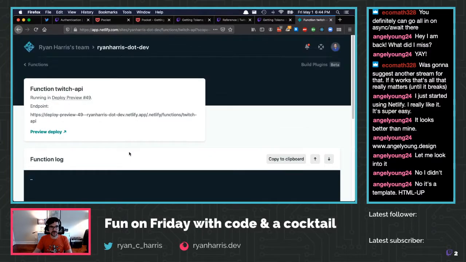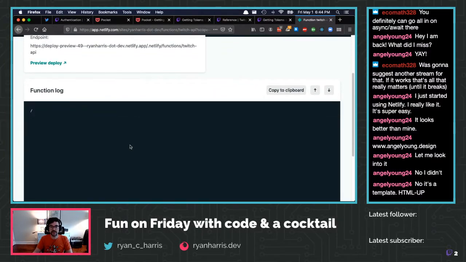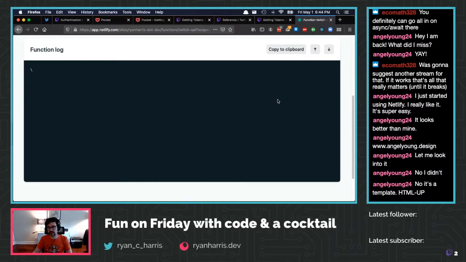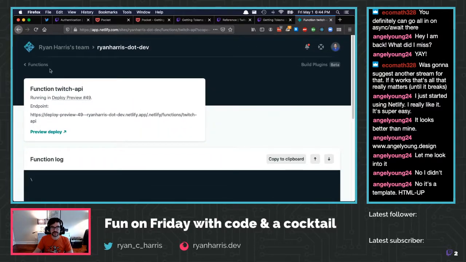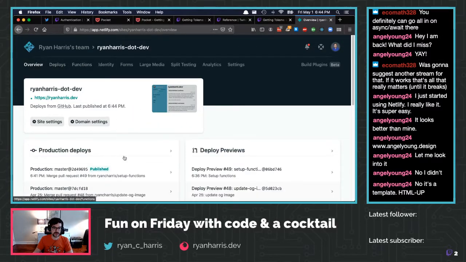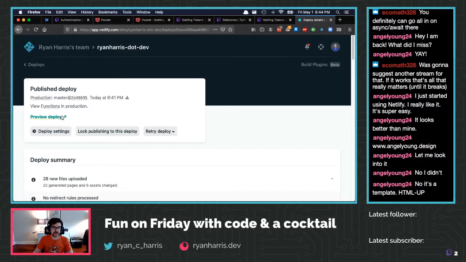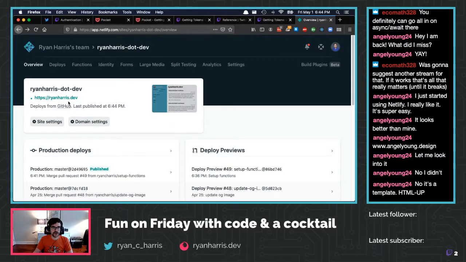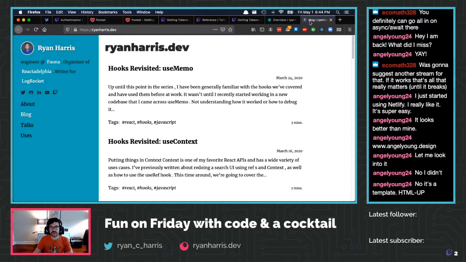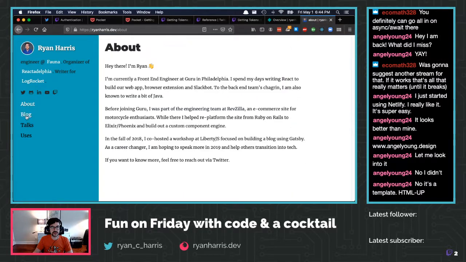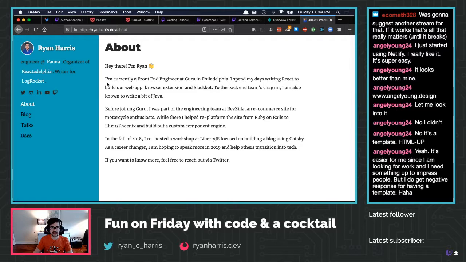It shows us the function log. Nothing's happening right now, but I believe if we were to actually trigger this in production, which I think we can do before we log off for the evening, we can do it from the Netlify CLI. This log would actually start populating. Let's go back to our overview. Cool. Let's check out our site, see if it still works. It does. Okay, cool. This is not the case anymore. I gotta update that.